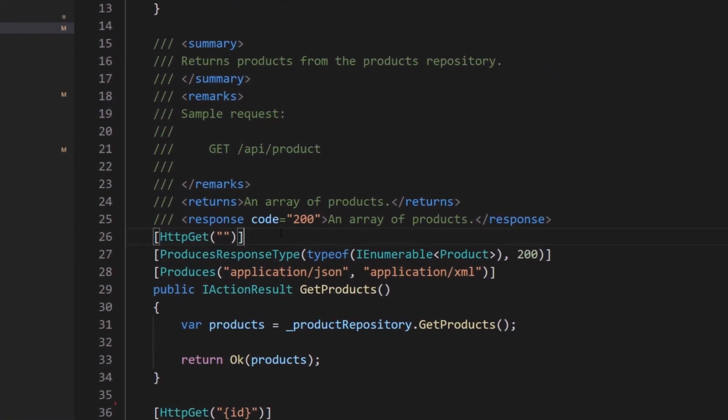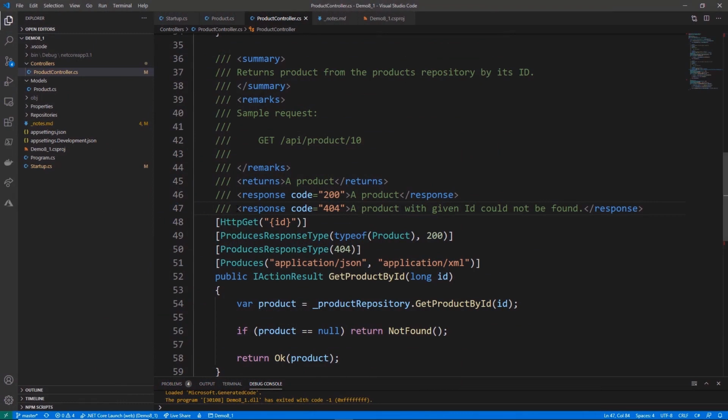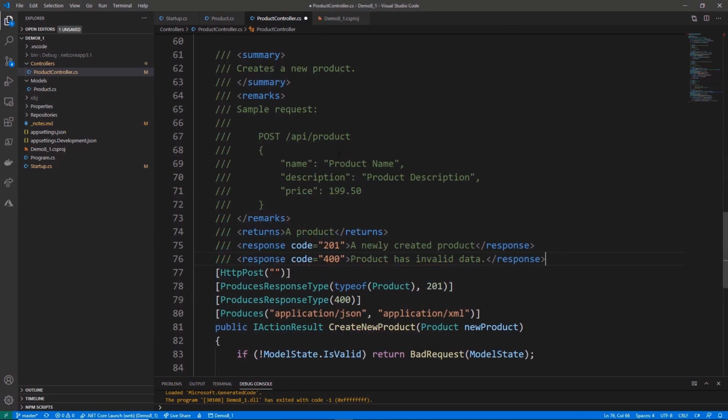Well, let's do the same thing for the other two actions. One quick note on Get Product by ID. Notice I added a response for a 404. So the person knows why they would get a 404. And then on Create New Product, again, we have a sample request that gives a little bit of information about what we're expecting. And we're including the response for a 400. That just tells us the product had invalid data.